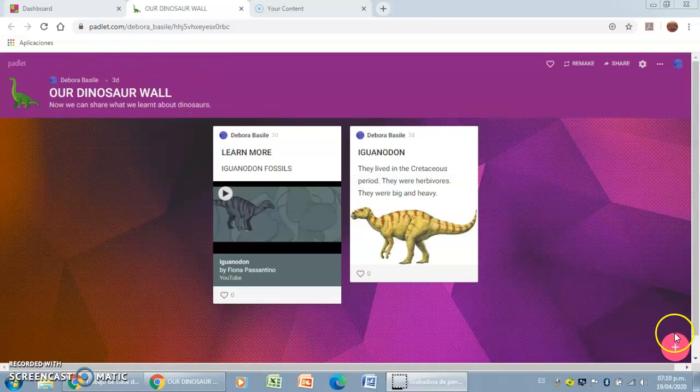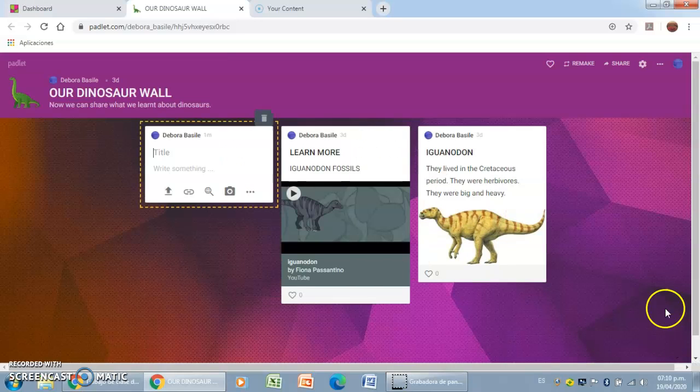So we are going to go here and we are going to click. When we click, a white rectangle appears. We have a title. We are going to write the name of the dinosaur. So when you get into Padlet, you're going to decide what you're going to write about. Let's imagine you looked for information about velociraptors. So you're going to write about them.